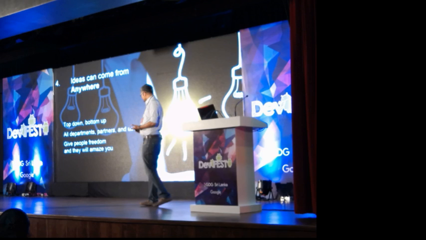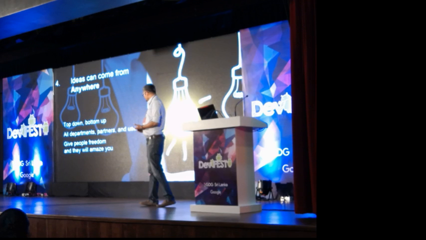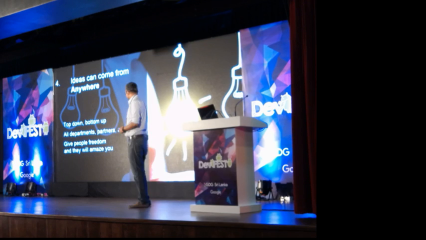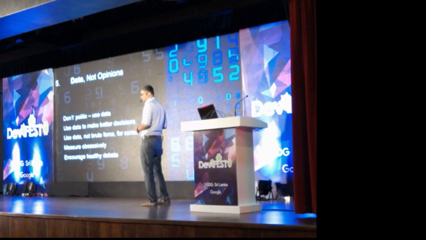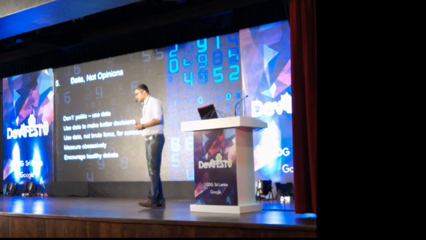And then use data. Use data to back up any thought that you have. If you think this is the way it should go, back it up with data. If it's not working, then yes, you have the data to prove it. Go a different way. But measure obsessively and encourage healthy debate.